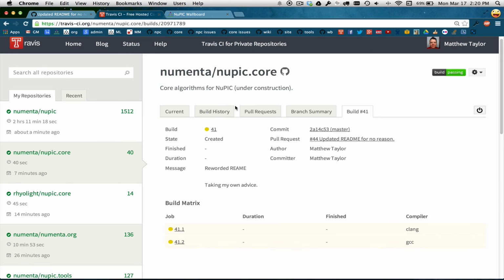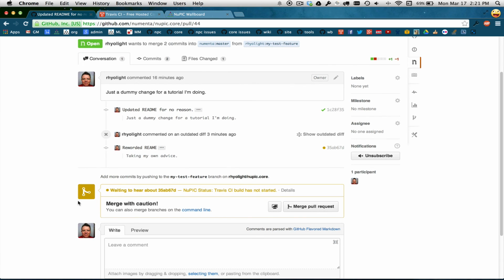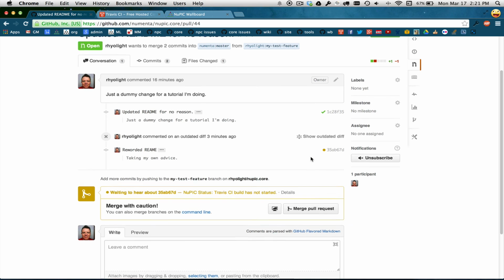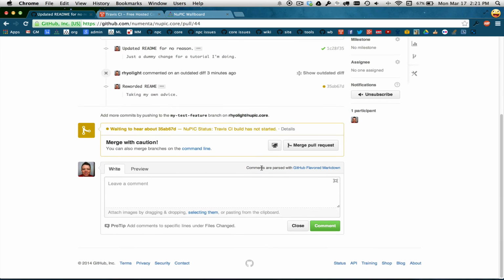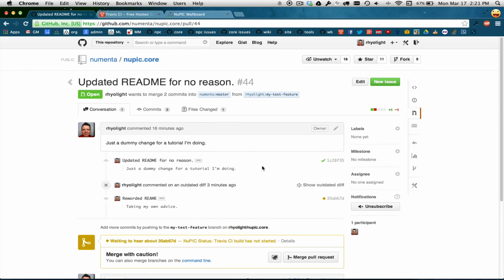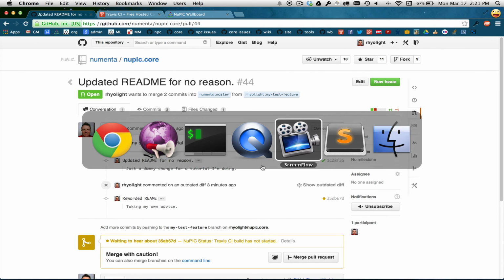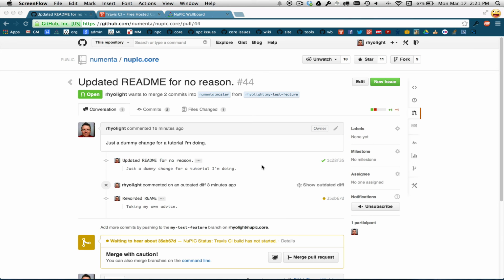So the build has still not started, but I think you get the gist of this. As soon as that build runs and passes, this will turn green and say it's okay to merge. Someone, again, not the originator of the pull request, but someone on the review team will be able to press this merge pull request button once it is turned green. And your change can get into the repository. So that's it. That's the quick tutorial for getting changes into a NuPIC project.